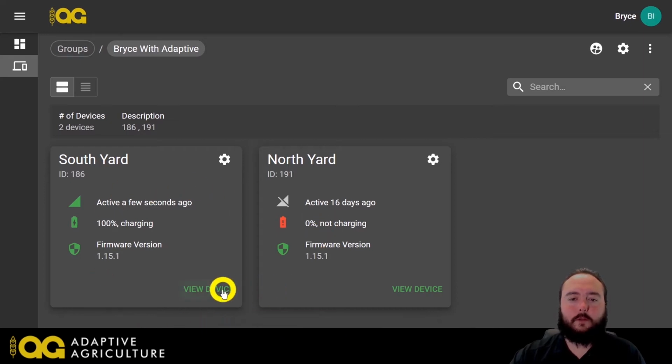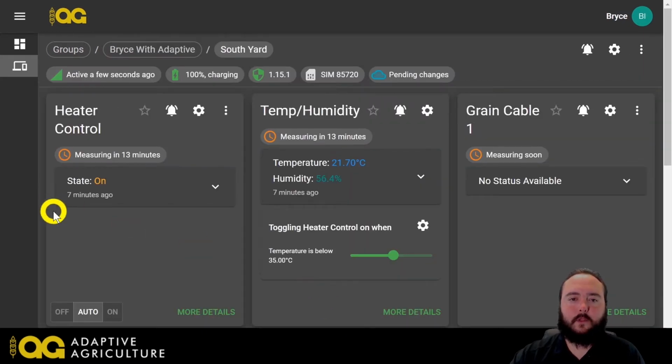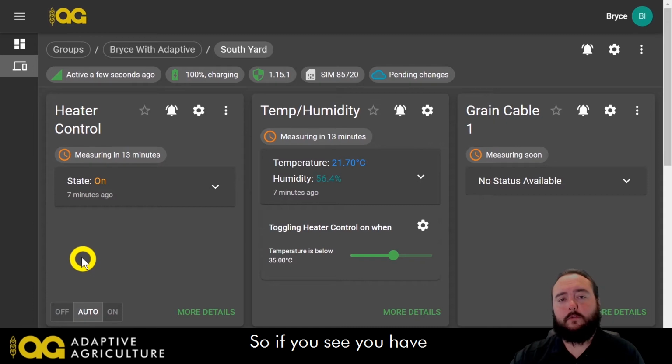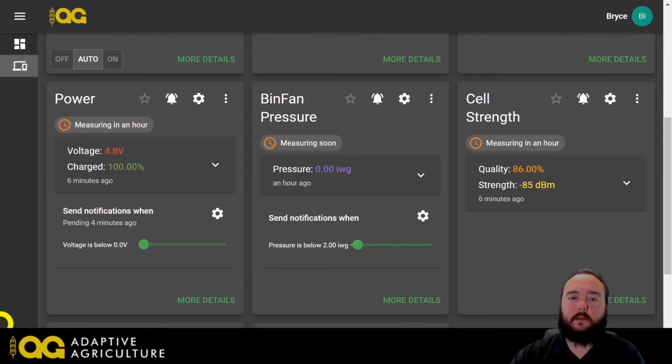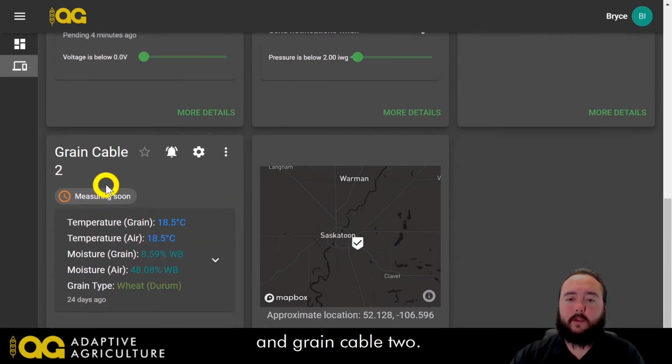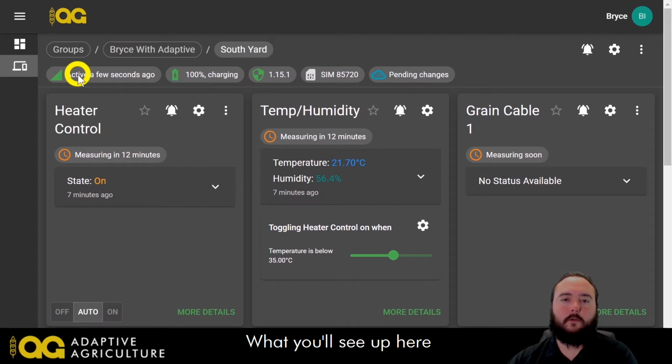What we'll do is go to View Device, and what you'll see here are what we call component cards. So if you see, you have heater control, temperature, humidity, grain cable 1, power, bin fan pressure, cell strength, and grain cable 2. What you'll see up here are the status indicators for this device.